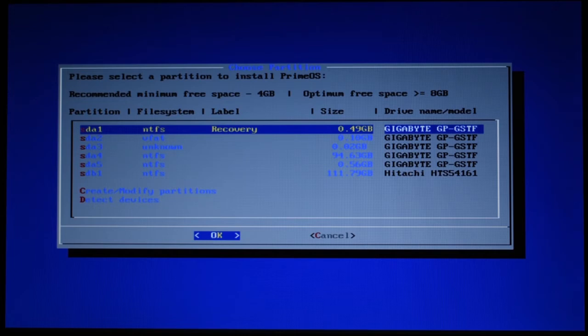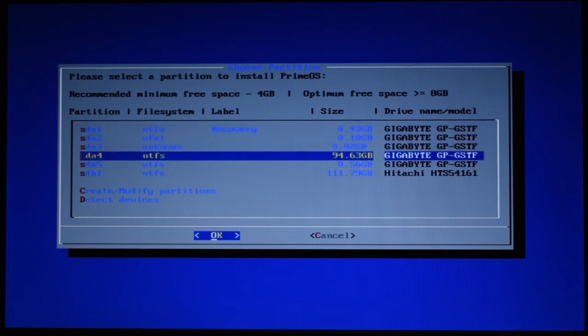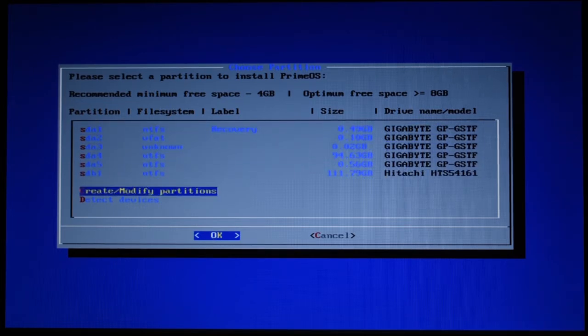Now what you need to do is select the partition which you are going to run the operating system on. In my case, I need to select the partition which has 16 GB, but I cannot see that partition. So I need to create and modify partitions. That is because when we created the partition, it was created as unallocated. As it is unallocated, it won't be shown on this page. So we need to create it, and then only we will be able to see this partition. So click on create/modify partitions.